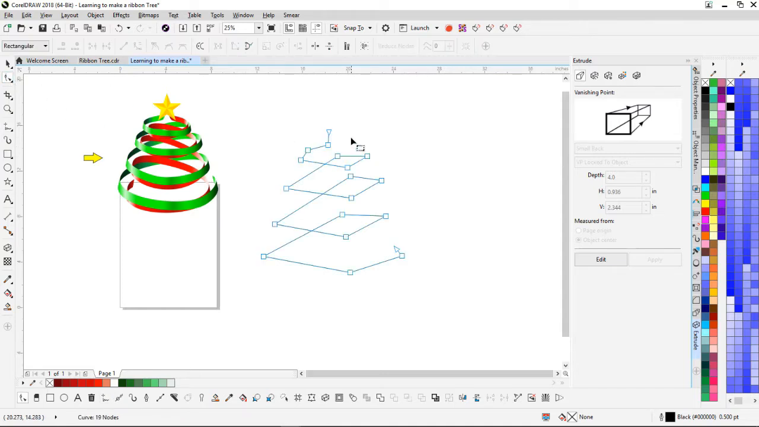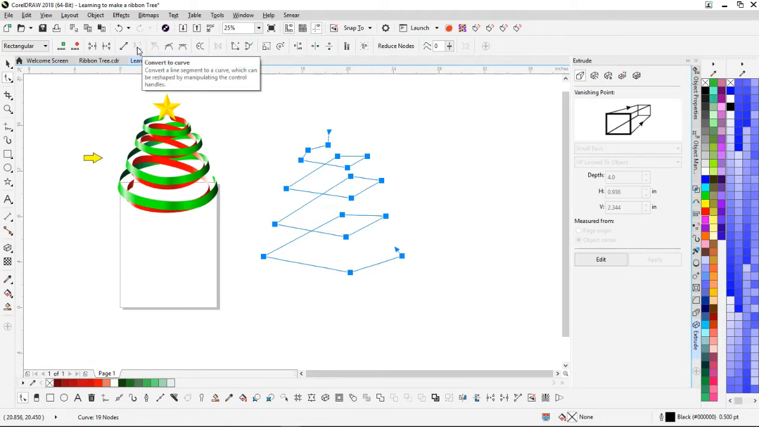So select all the points. Now there's two ways to select all the nodes. One is this button here, which is select all nodes, or you can come down while it's highlighted blue and all the nodes are showing and hit Control A. Now you have all the nodes selected. Now what we want to do is turn it all to curves. So we hit Convert to Curve up here. And now everything's converted to curves.